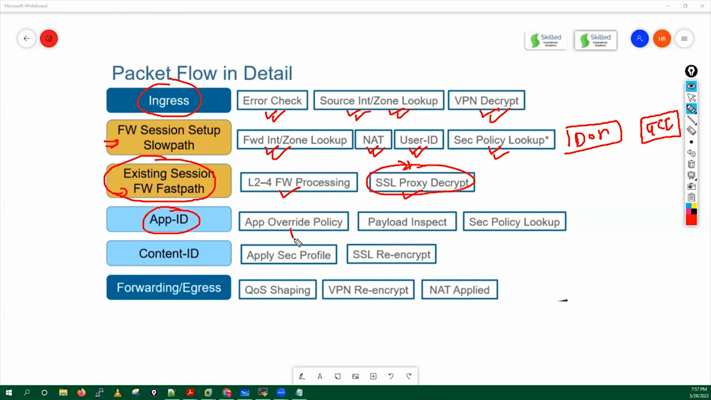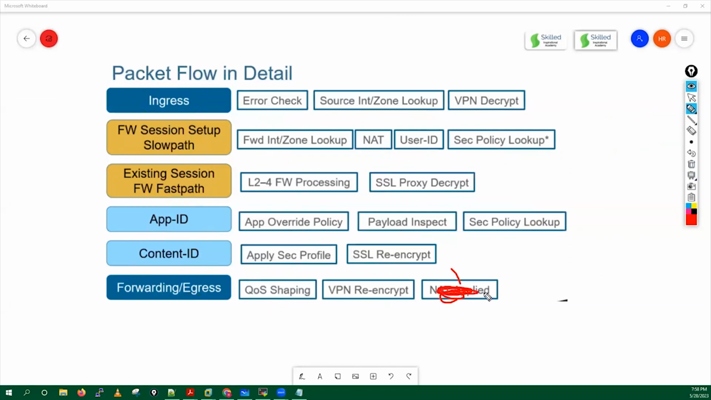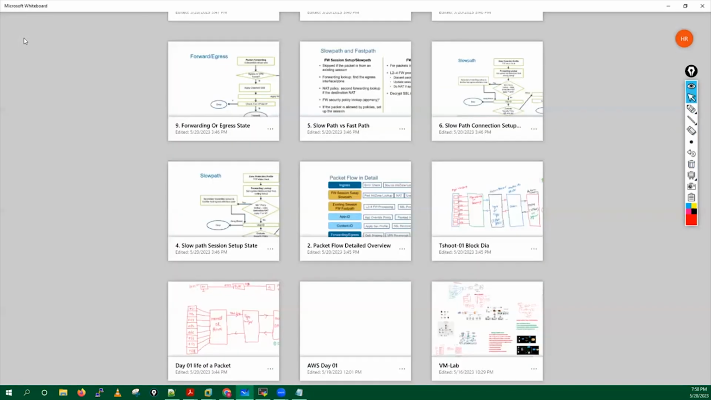Then App-ID, your app override policy, your payload inspection, enforcing the security policies again for the application. Then Content-ID, apply the security profile, and do the SSL re-encryption if we did the SSL decryption. Then the forwarding stage: QoS shaping, VPN re-encrypt, and NAT applied. Generally, this is wrong; they do the NAT application earlier, because I got this particular packet flow detail from one of the internet diagrams, so maybe the information is not correct.